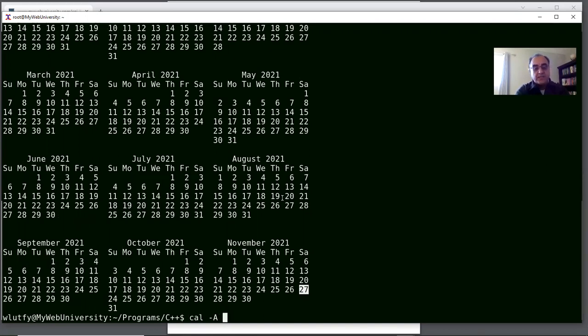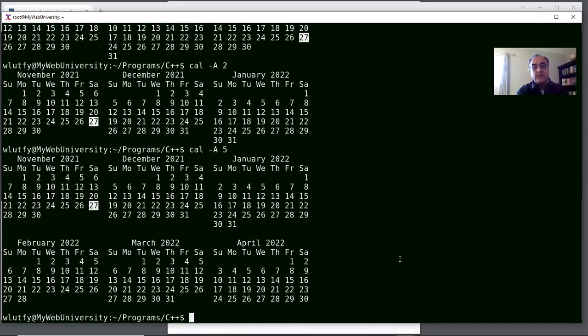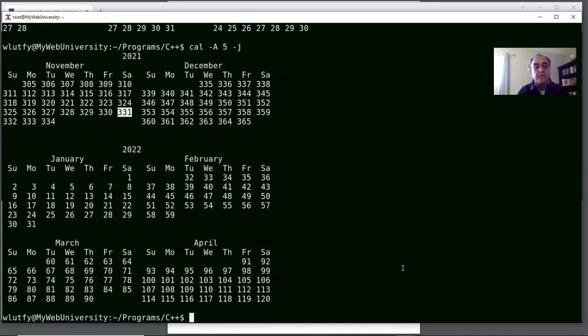So this is the next 2 months. So November is the current month, and December and January are the next 2 months. If you want the next 5 months, yeah, you can just print it -A 5. So that is the calendar command. It just basically helps you to do this. The same kind of options is with the Julian format. So if you just want to display in Julian format, you could do it that way too.